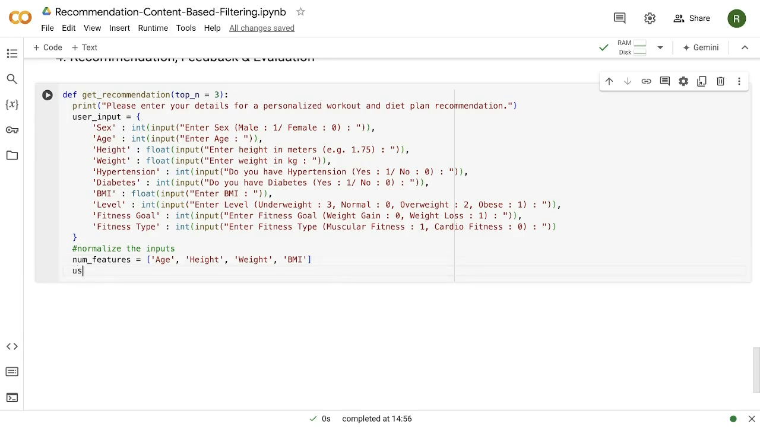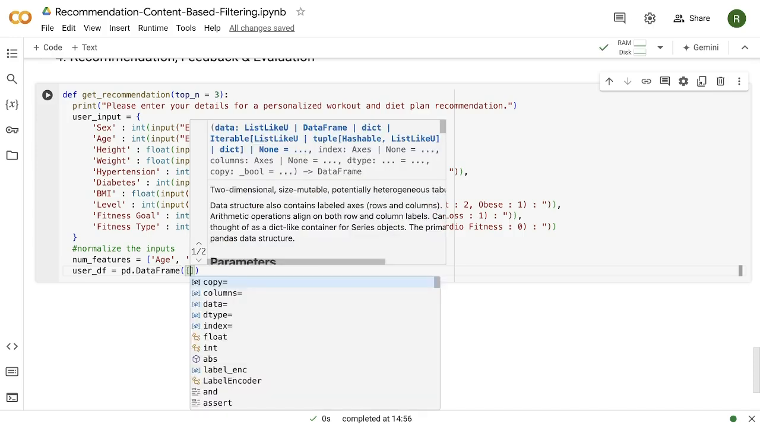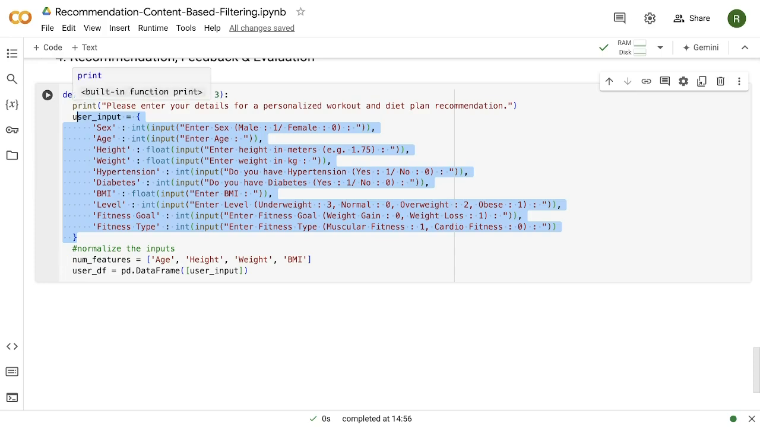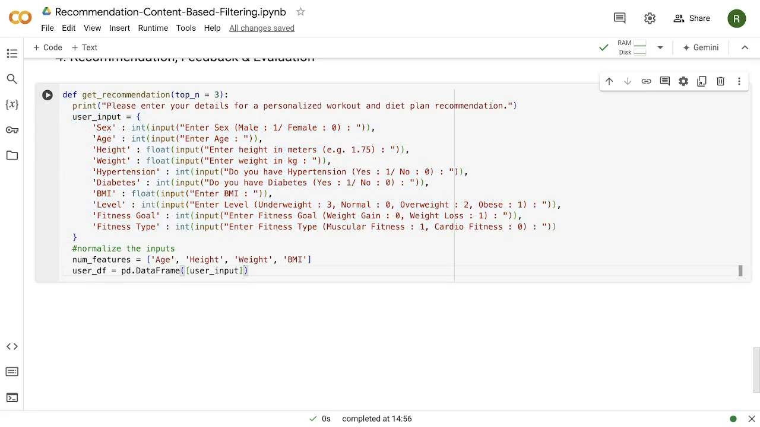Then here I will say user df is equal to pd.DataFrame. In this data frame, I will pass the user input. Right now this user input isn't in a data frame format, but for performing the normalization or encoding or any kind of task further, we need that data to be in the data frame format, and hence we are converting it into the data frame format. And then here I will say columns is equal to, the column names will be equal to that of numeric features here.